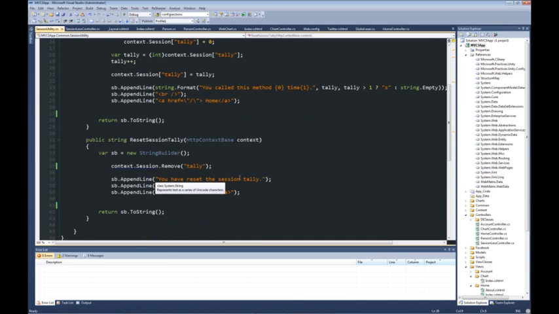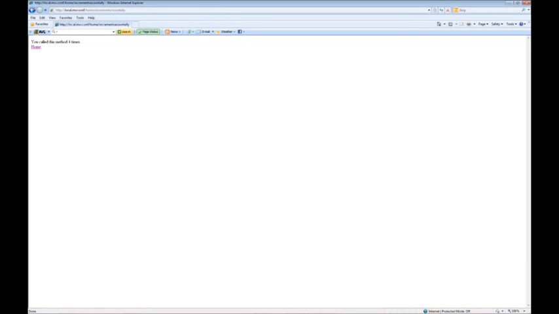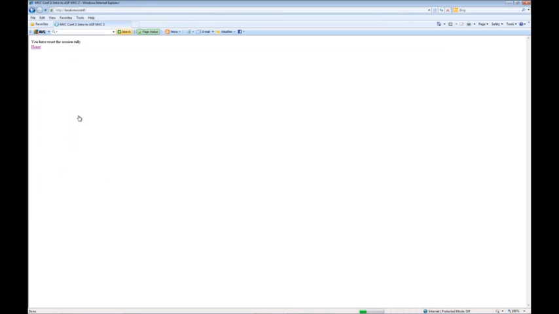So if I go back over to Internet Explorer and I go back home here, and then I go ahead and reset it. You've reset the session tally. That's a string that comes back. No big deal there. That's fairly straightforward stuff that we're doing.